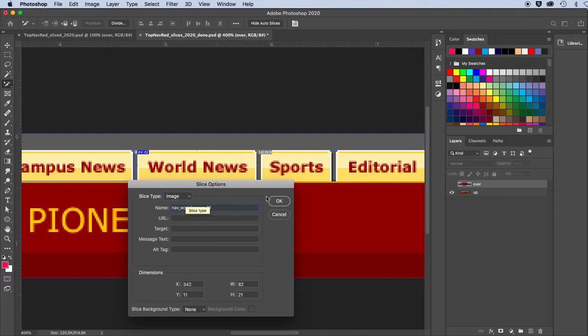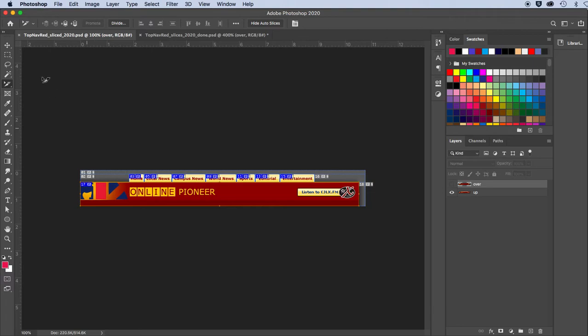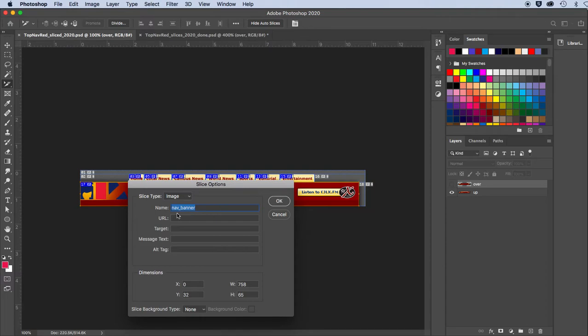So that's pretty well the assignment. Let me go over to a finished version that I have, so you don't have to watch me draw all of those boxes. I did create one more large one here that you can see that basically entails this whole banner so that it wouldn't be cut up in a whole bunch of little leftover slices. Double clicked it, named it nav underscore banner.